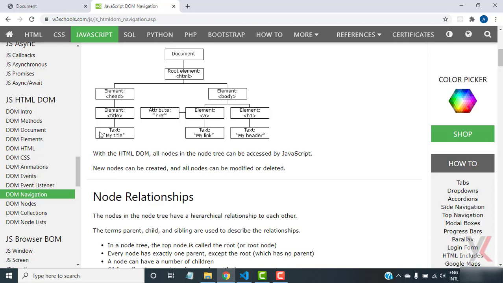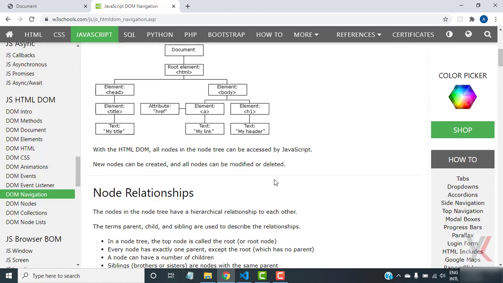Inside this, the child text is my title, and inside the anchor tag the text is my link, and inside the header, that is the h1 tag, the text is my header. This means the highest element is the parent and the lowest one is the child. Here it is written, with the HTML DOM, all nodes in the node tree can be accessed by JavaScript. New nodes can be created and all nodes can be modified or deleted. So with the help of this node method, we can modify or delete our nodes.